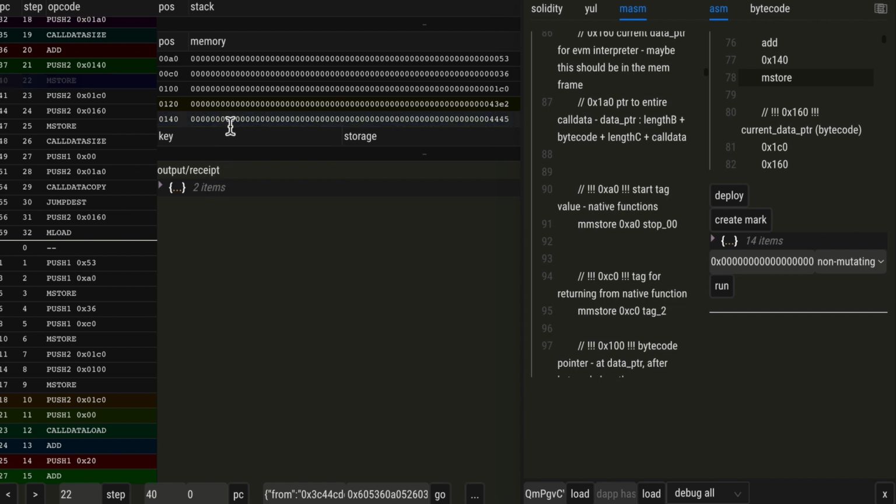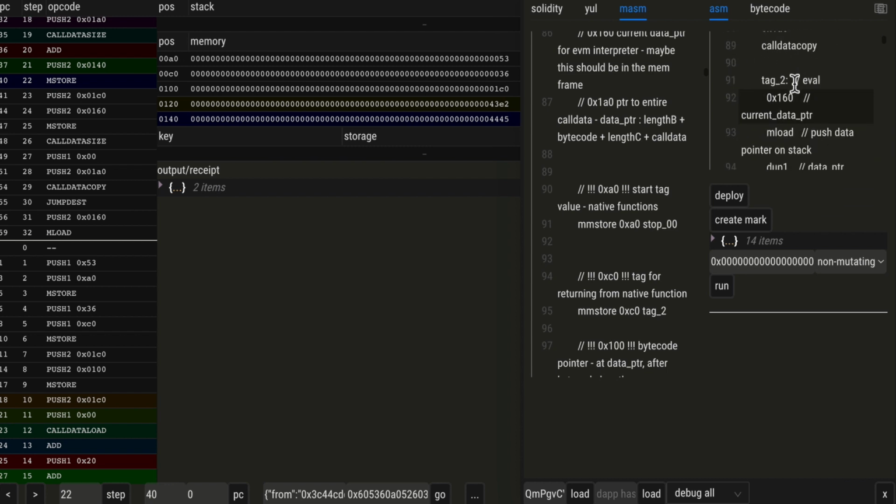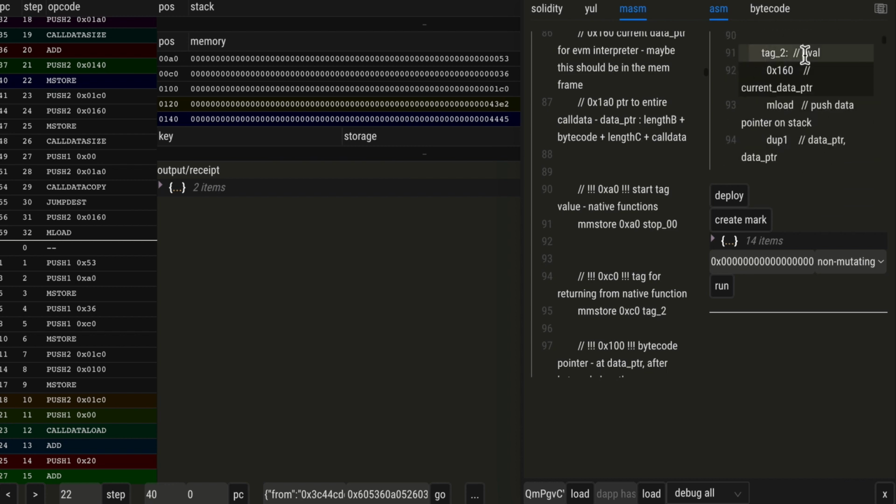Now let's go to the main loop of our interpreter at tag 2, which is a jump destination. This is where we read each opcode from the bytecode that we fed to our interpreter here. So this loop can be passed through thousands of times, each time an instruction is executed.